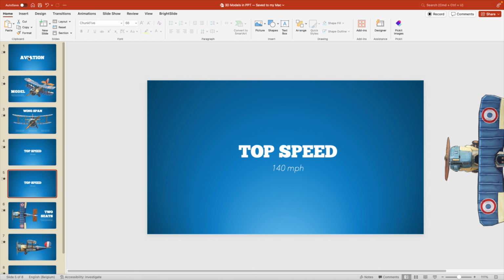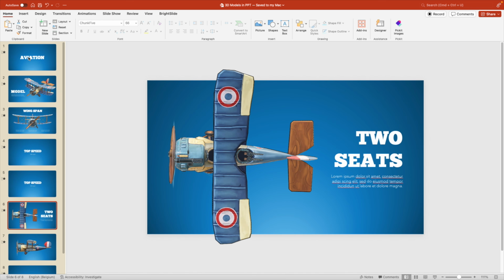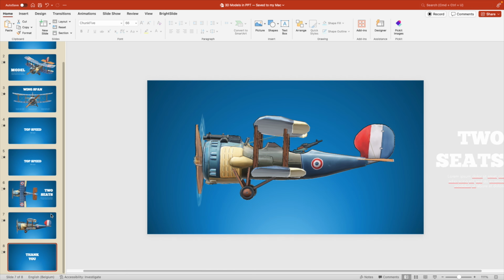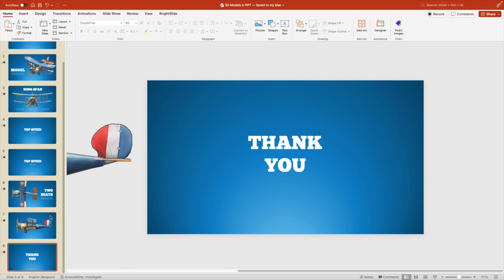Here we went a little bit in detail already. A duplicate of the top speed. This is like a clean break where we start fresh with the animation. A two-seater, we explain it's a two-seater plane. A side view, you can add any info that you like. And then a thank you slide. Now we want to animate all of these elements on the slide.